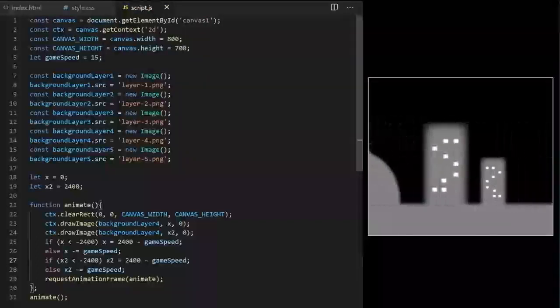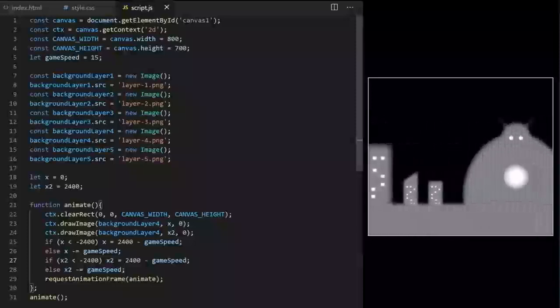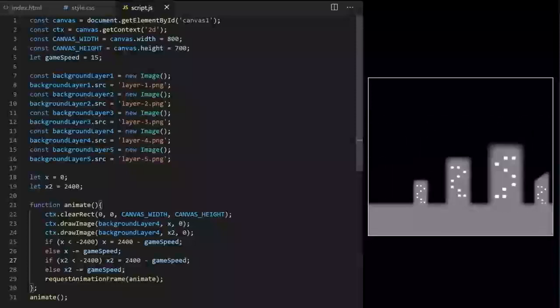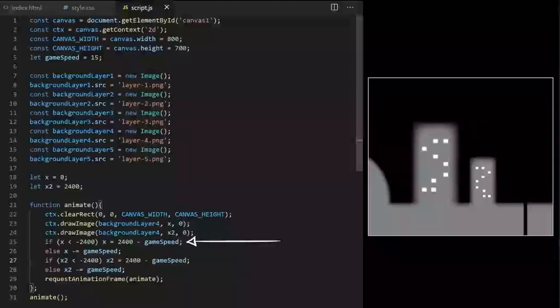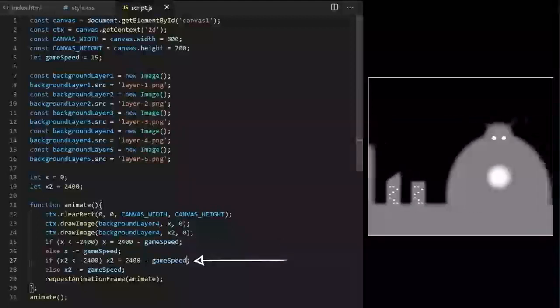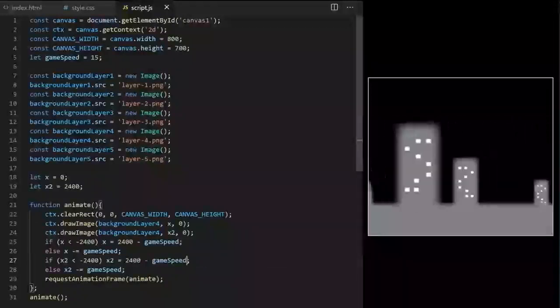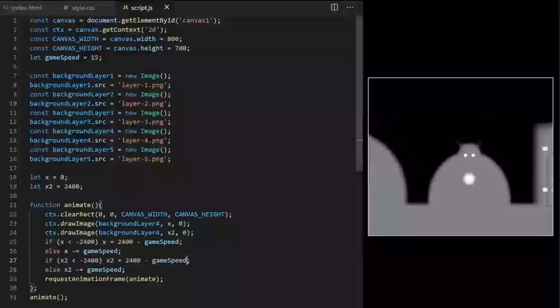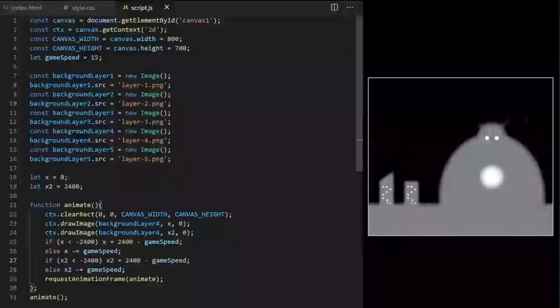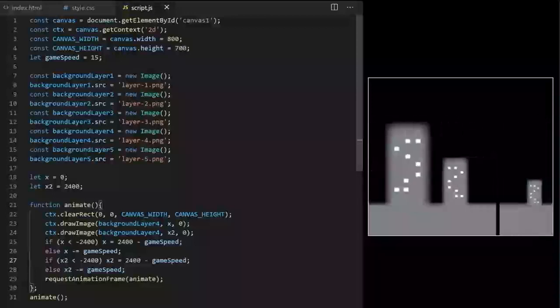Gap is smaller now, but there is still a gap. Game speed is 15 pixels per frame, and my images reset when their X position is less than minus 2400. So unless 2400, which is my image width, is divisible by the current speed with no remainder, there will always be some leftover pixels, creating a gap. This gap could even grow larger and larger as the scrolling and resetting continues.